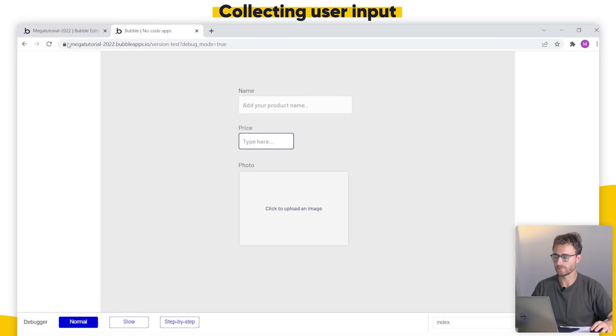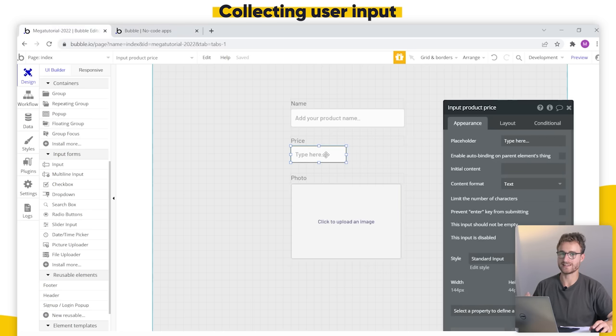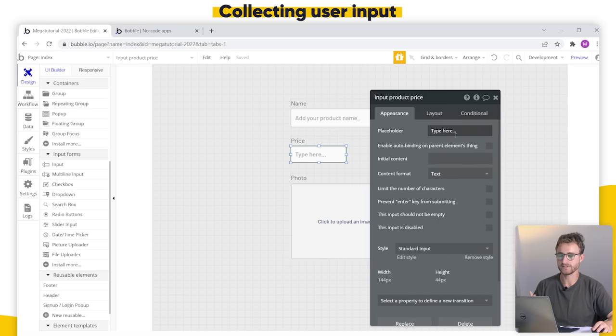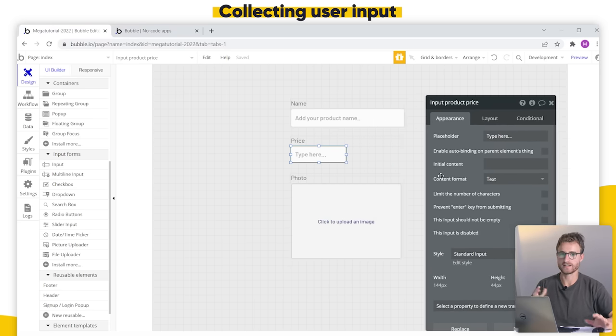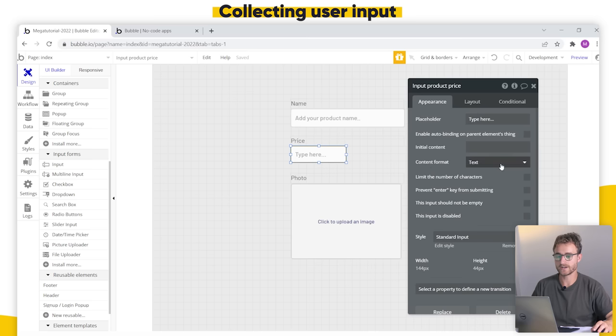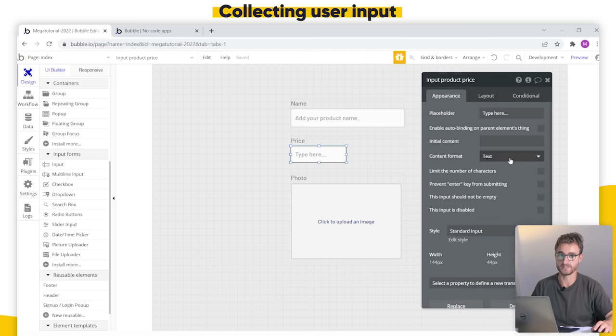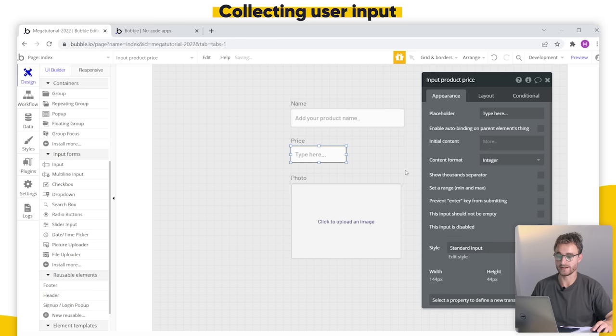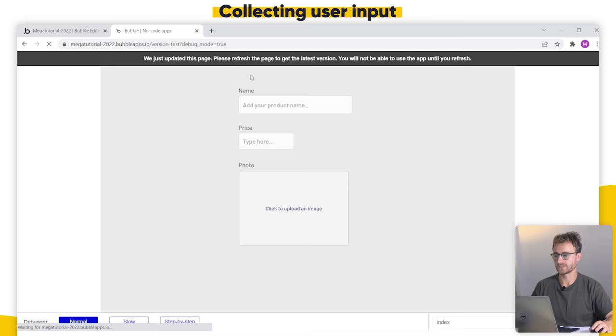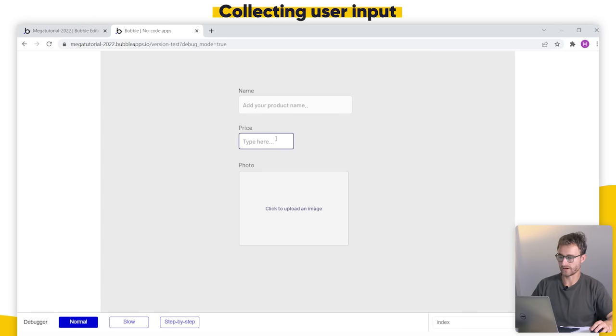Now this price one, we might want to change a little bit because this is of course taking not necessarily text, like we don't necessarily want it to say type here. We want to configure this in a way that's expecting a currency, a dollar input in this particular case. So we can actually change the content format of this input here, which is basically telling the input what type of value, what type of information it should expect. So we can change this from text down to an integer. And if I reload the page, then I won't actually be able to type in text here. I'll only be able to type in numbers.